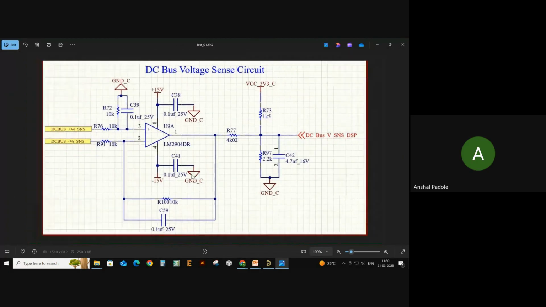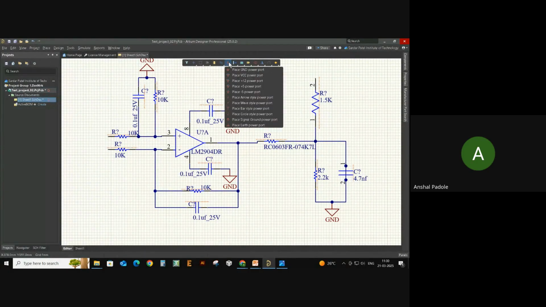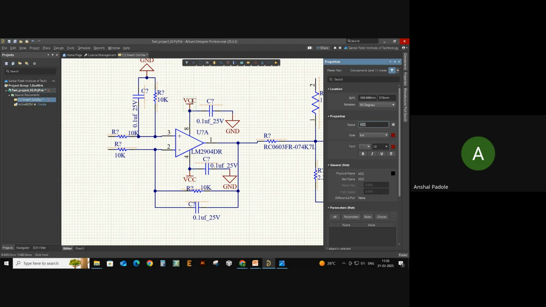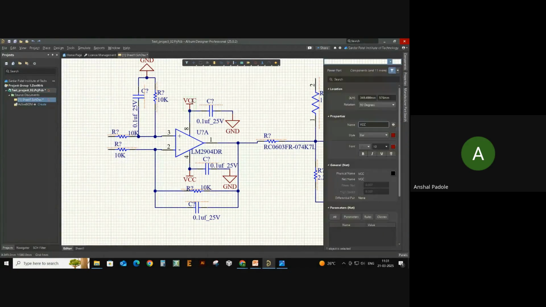The next thing is the plus minus 15 volt supply. You can go to the port section, right click, and place the VCC port. We can always change its designator value or the name. For example, instead of VCC, I want to give it plus 15 volts. How can you do that? You can just double click on the component.